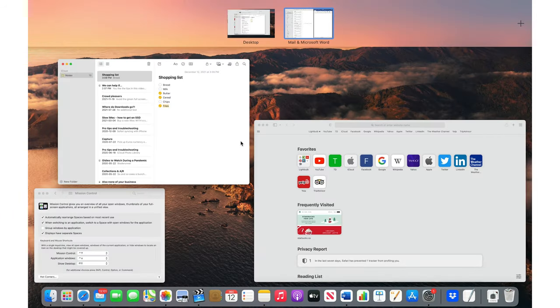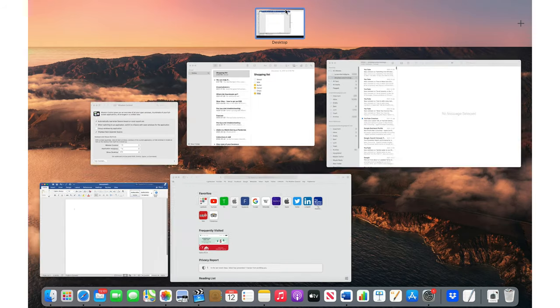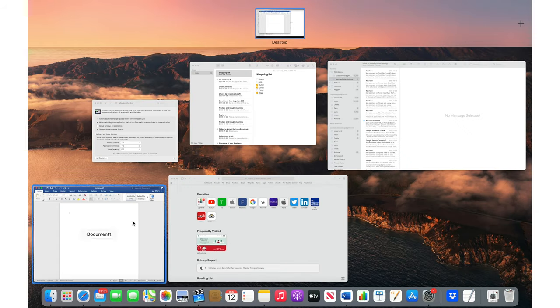And then I do three-finger swipe up again, or Control up arrow, and it gets me back to Mission Control. If I'm tired of all this, I just hit the little shrinky button in the top left, and it gets everything back out to normal and just one desktop.